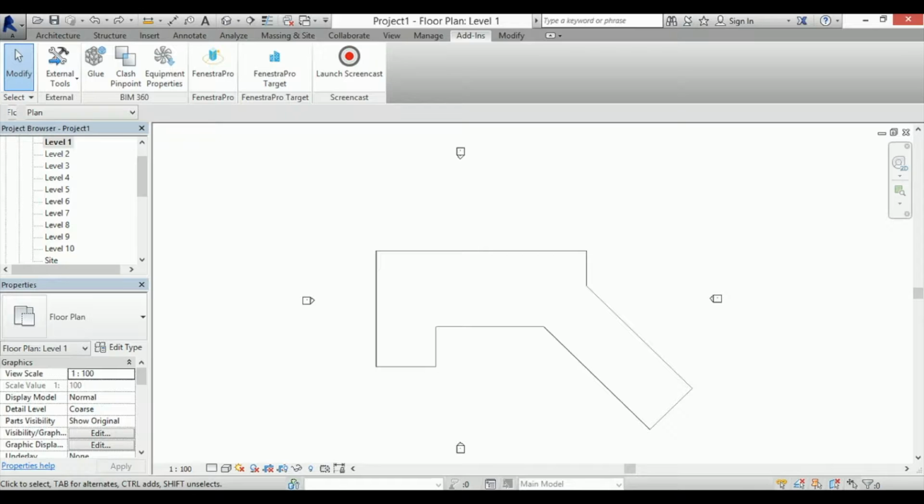So in this video I want to run through how to create a very simple mass model for use with Fenestra Pro Premium for Revit. And I want to talk about how we set up our facades so that we can look at the facade as a whole, but then individually look at floor by floor or even zone by zone.